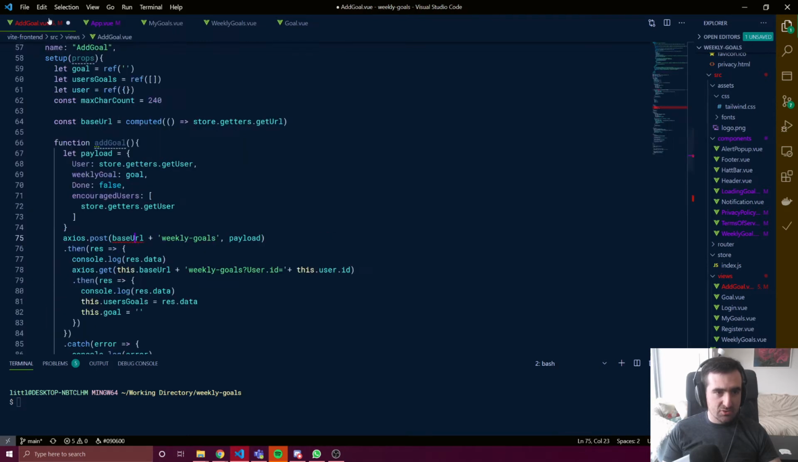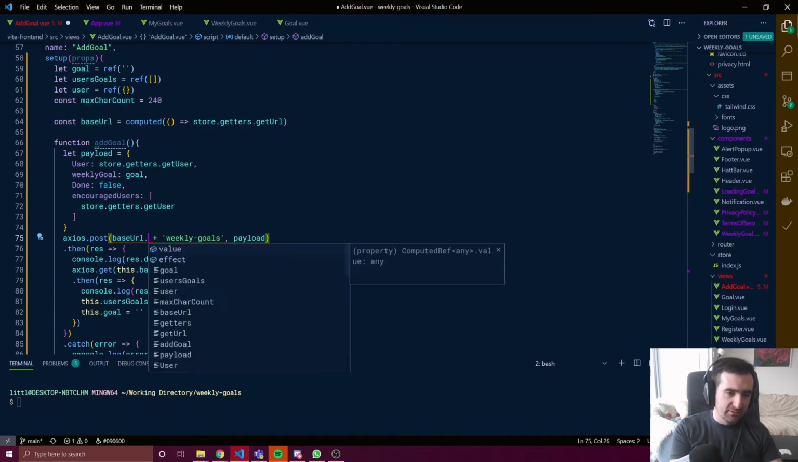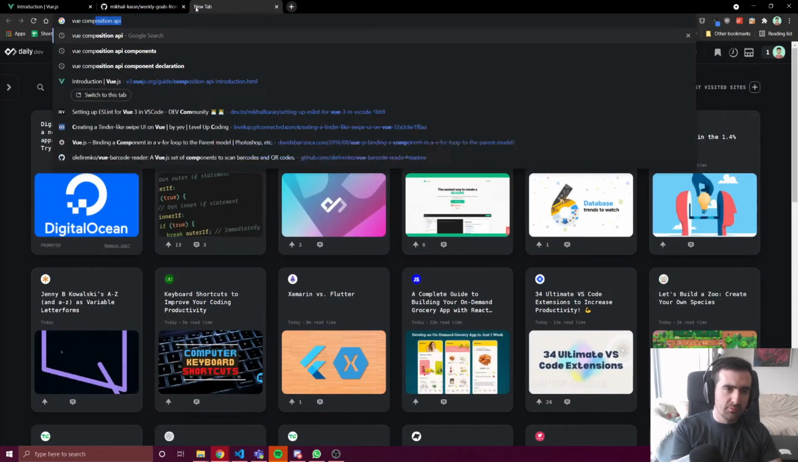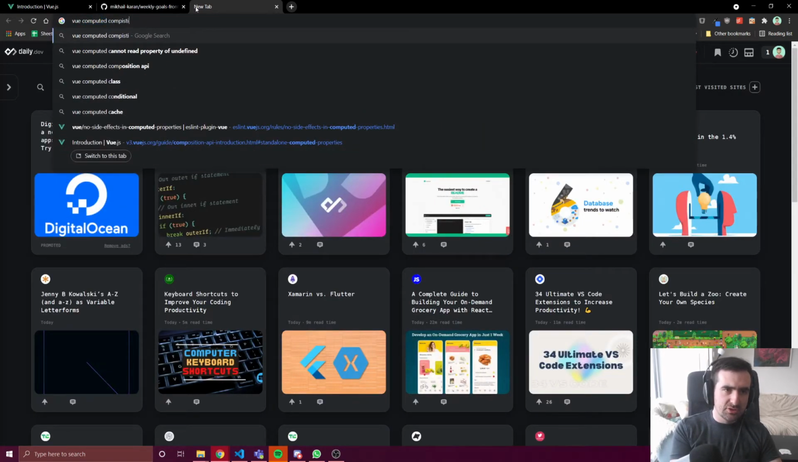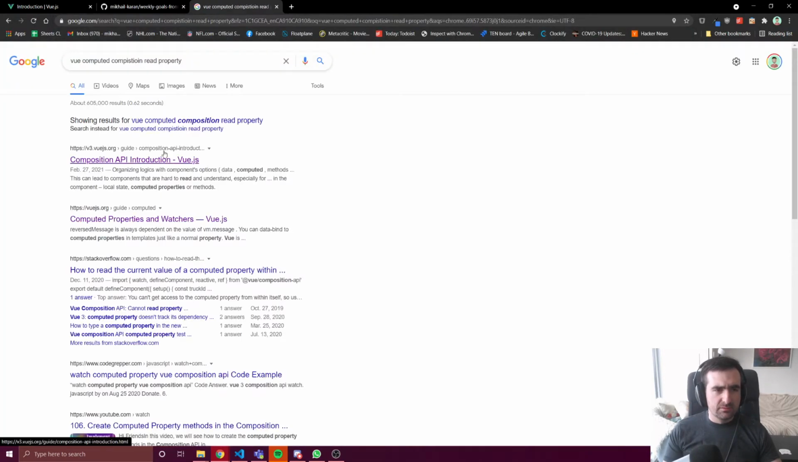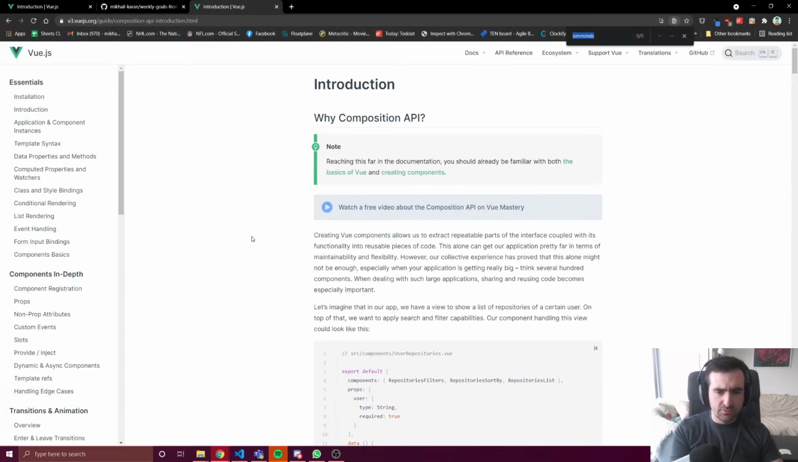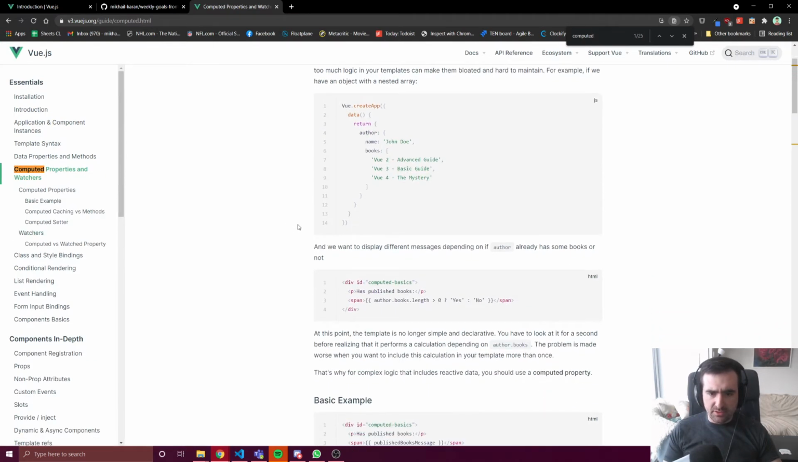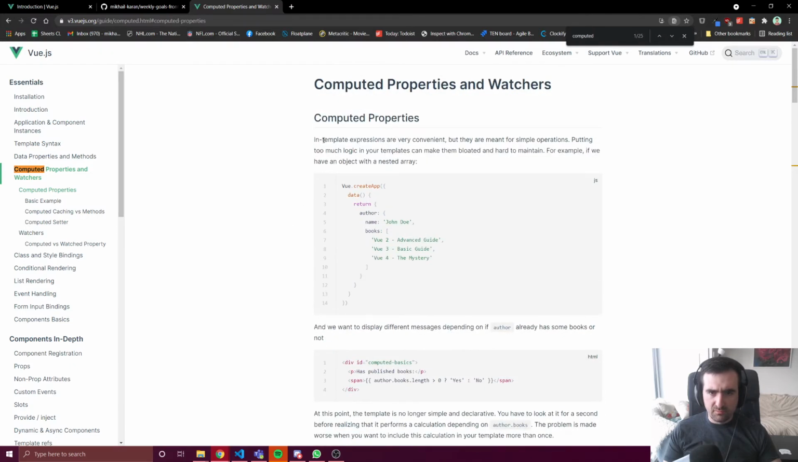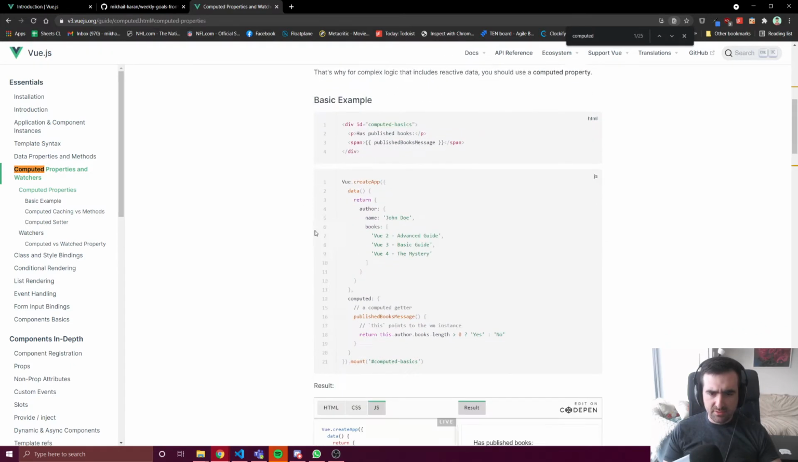I did do that. So I think I do have to do something like that. But I just want to double check. So Vue computed composition read property. Computed. Let's take a look at how the computeds are used. Computed properties.